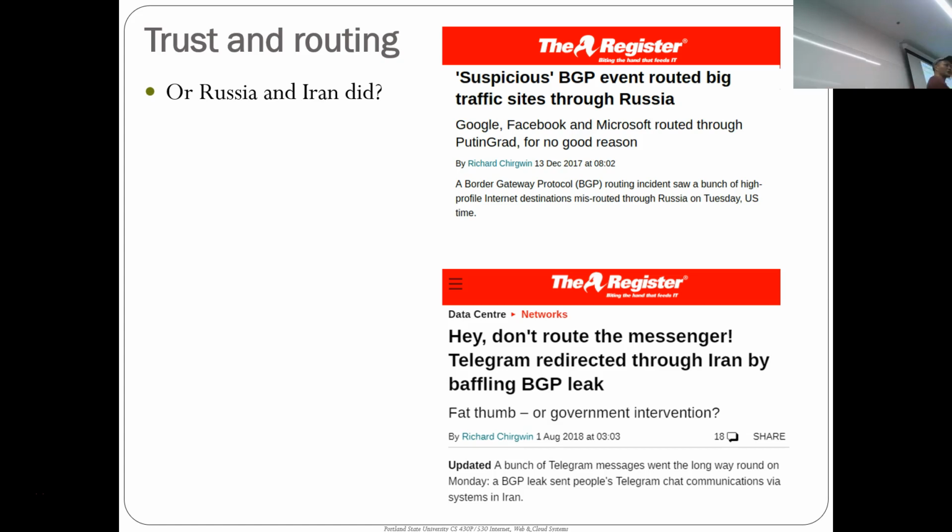People, like nation states, can do this too. And so people are like, was this a coincidence that Google, Facebook, and Microsoft were somehow temporarily routed through Russia? This happened 2 years ago. There was another one that's more recent.